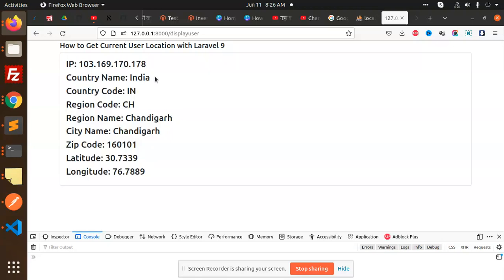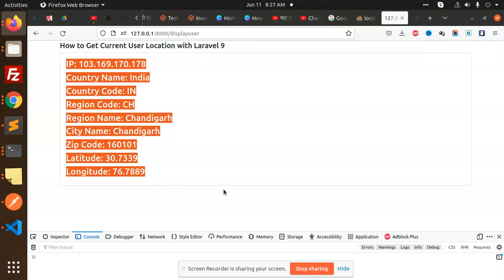So this is how it is. It's very easy, nothing difficult, you can get the user location in Laravel 9 this way.